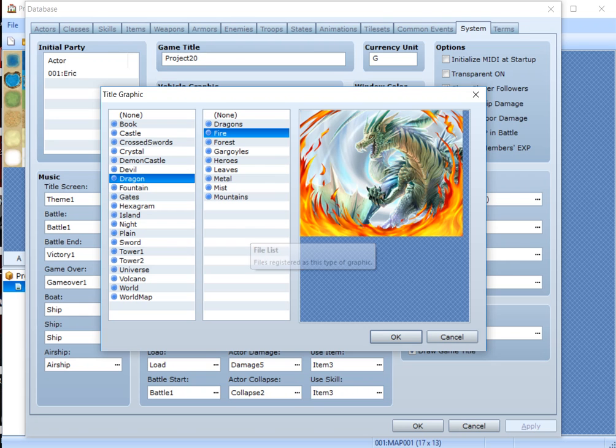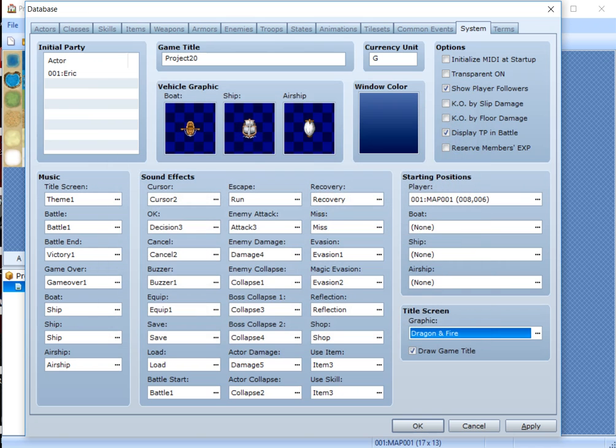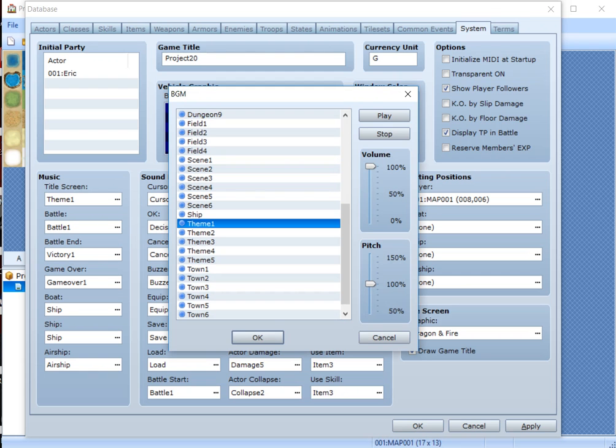So let's say that we wanted to pick that graphic. I don't know that I would, but let's just say we do. So I'm going to say OK. And you see now it says Dragon and Fire down here. That'll be the new title screen. Now, you can also change the music over here where my mouse is clicking on theme 1. Again, you hit the ellipsis. And you can pick another song. I'm going to play that one.